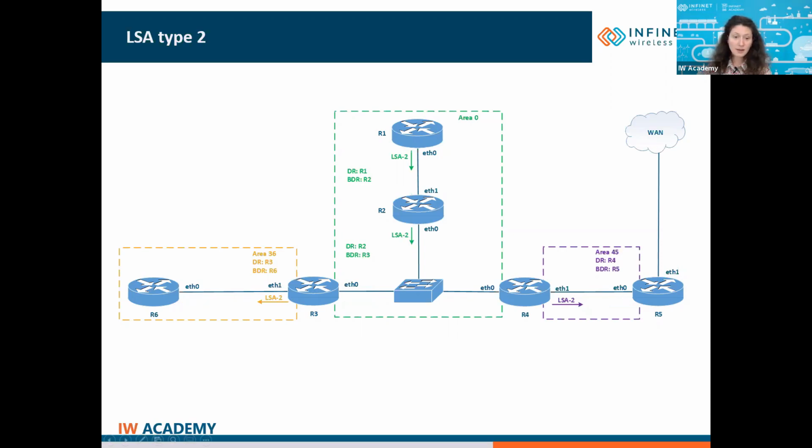Next, LSA type 2 is only sent by the designated routers towards its particular multi-access network segment in order to inform about all the connected networks. Router R2, for example, will be the sender of LSA type 2 for R3 and R4, but it will be the receiver of LSA type 2 coming from R1 on the other multiple access segment. We have come to LSA type 3, which is generated by area border routers only. As you can see, only R3 and R4 send this type of message.